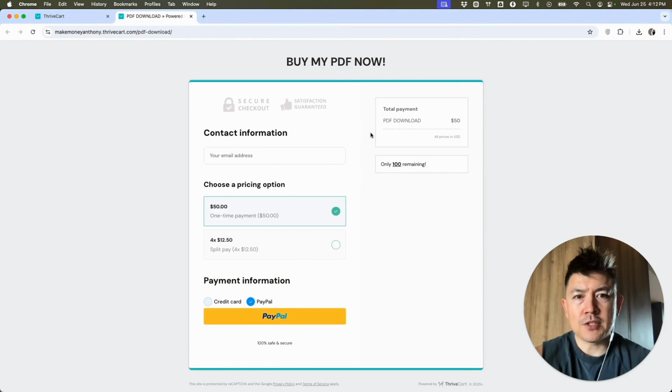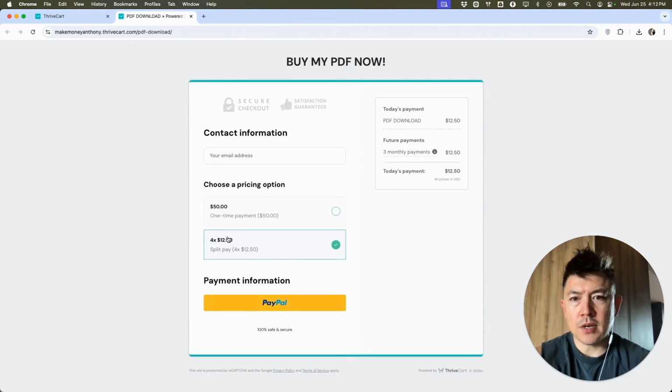Okay, so here is my checkout screen. We have our PDF download for $50, and they can pay $50 one time, or they can click right here and then choose to split that up. So they're going to do 4 payments of $12.50, which means $12.50 for today's payment, and then 3 payments afterwards for $12.50. So there you have it, guys.